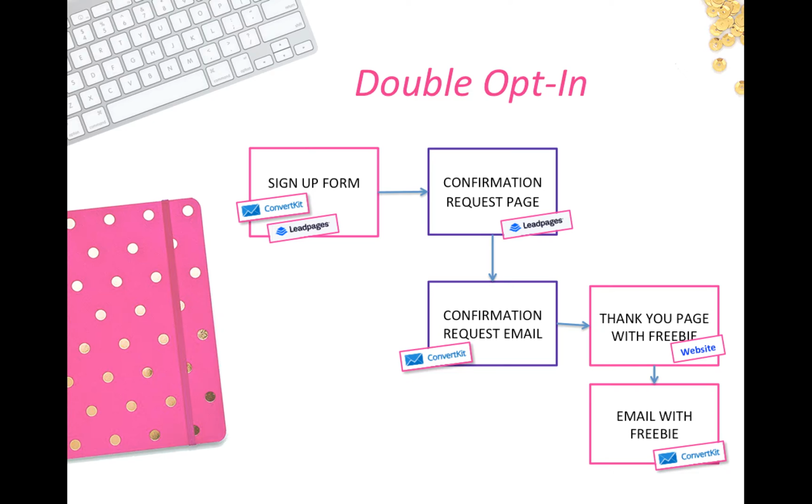But make sure to link from the thank you page to your freebie. So this is the page that people end up with in the end and where they then are able to download your freebie. So this is also the area where you can invite them to head over to your Facebook group and join you there, for example.